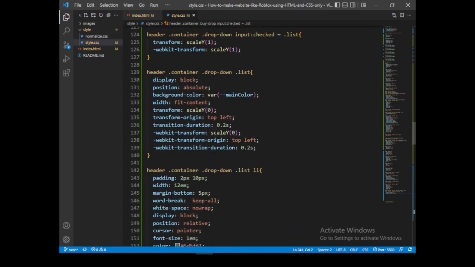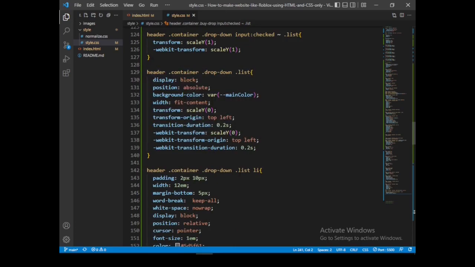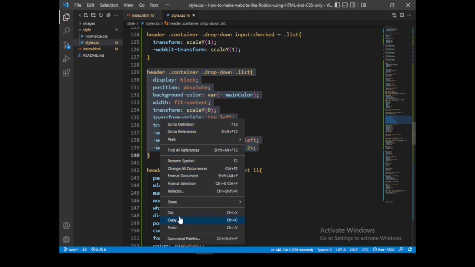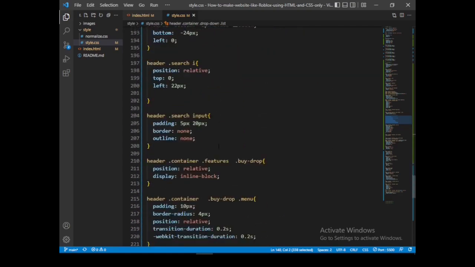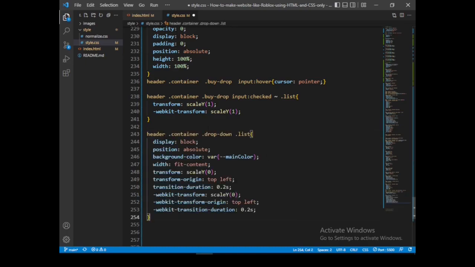Now we also want this code. Copied. This one is for the drop down that you used. So the styling is almost the same, but you just have to edit a little bit. Let's change the class name for drop down. This will be by drop dot list. So I just need to check.